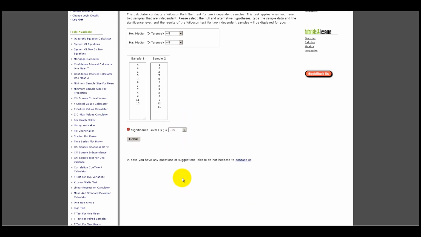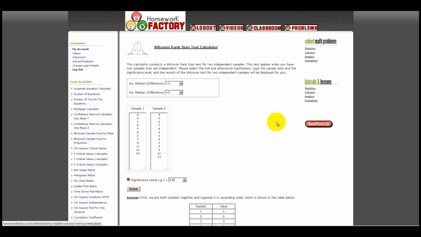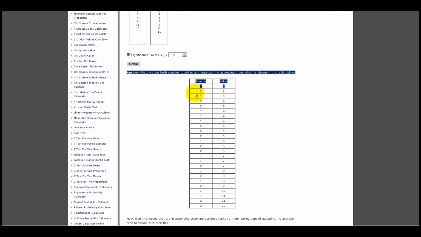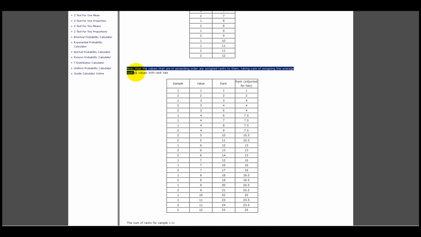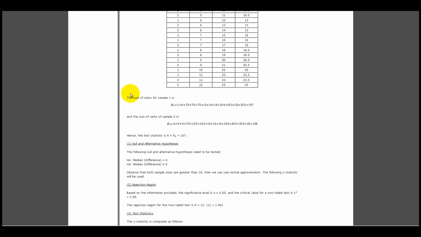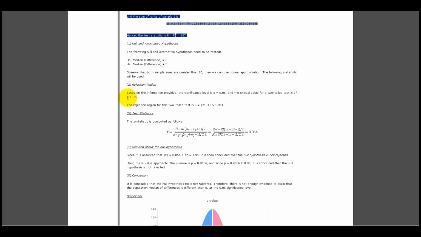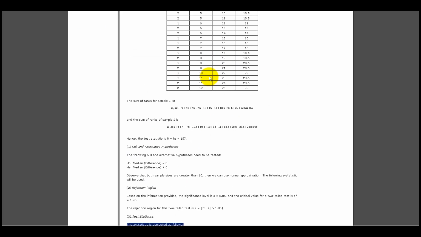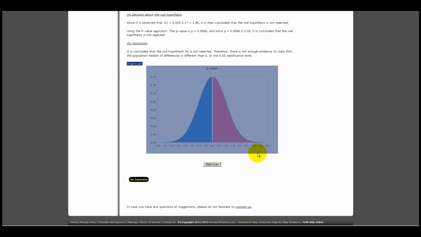So what else do you have to do? Nothing. Just click here on solve, and voila. You have the data, you have all the procedures you follow: you order the data, you find the ranks, you adjust for ties, compute the sum of ranks, compute the test statistic, determine whether or not you can use normal approximation, the rejection region, the test statistic, the z-test in this case, because you use normal approximation because probably the sample sizes are large enough. And then here you have the conclusion, and here you have the graph.